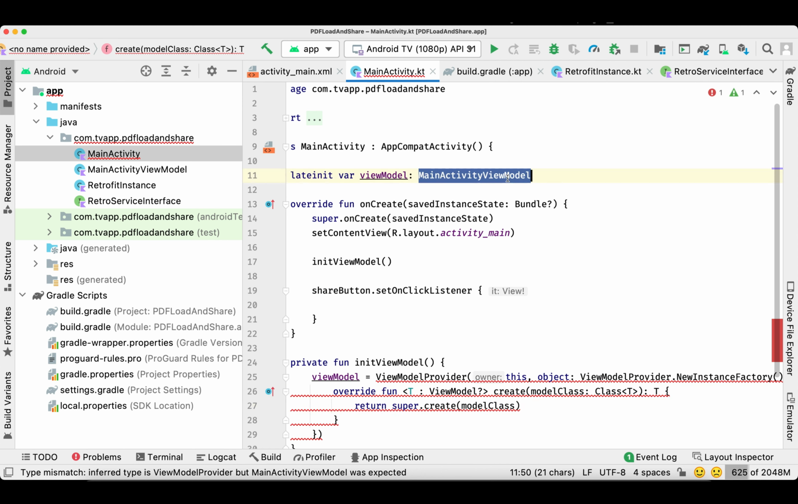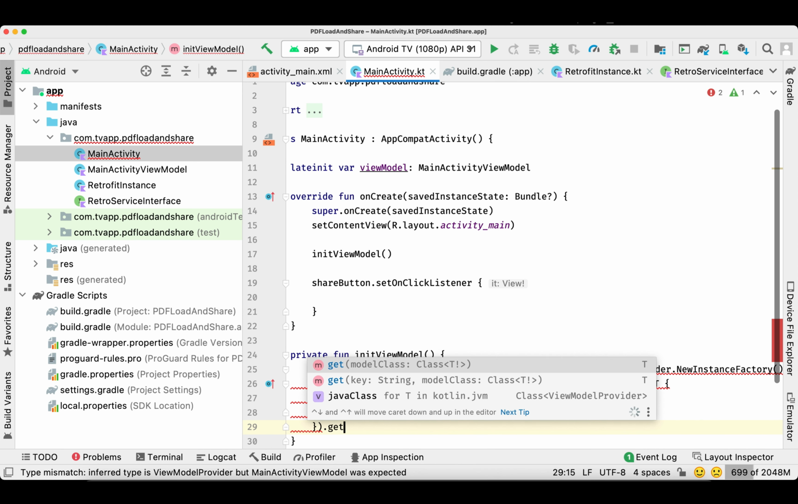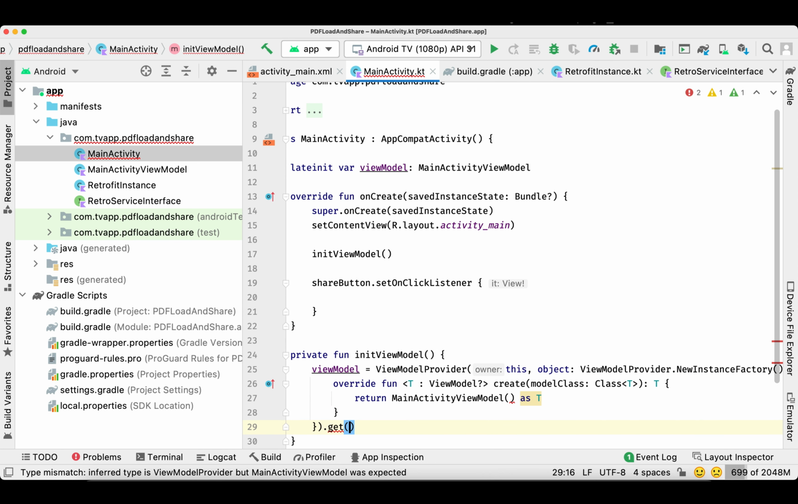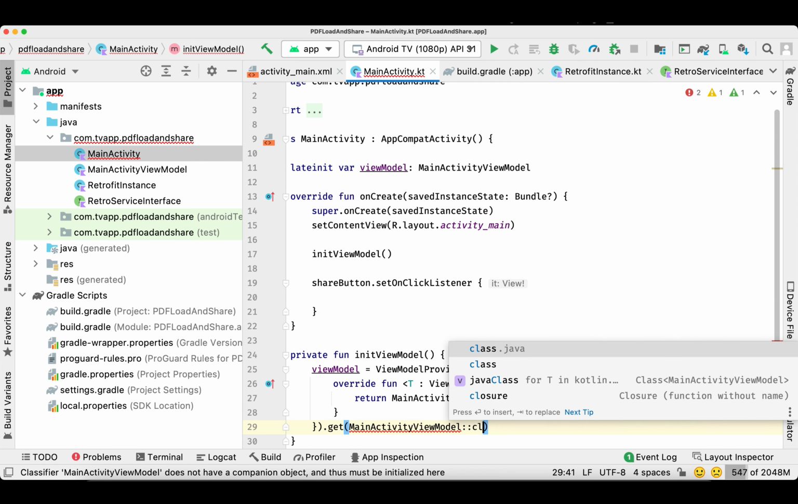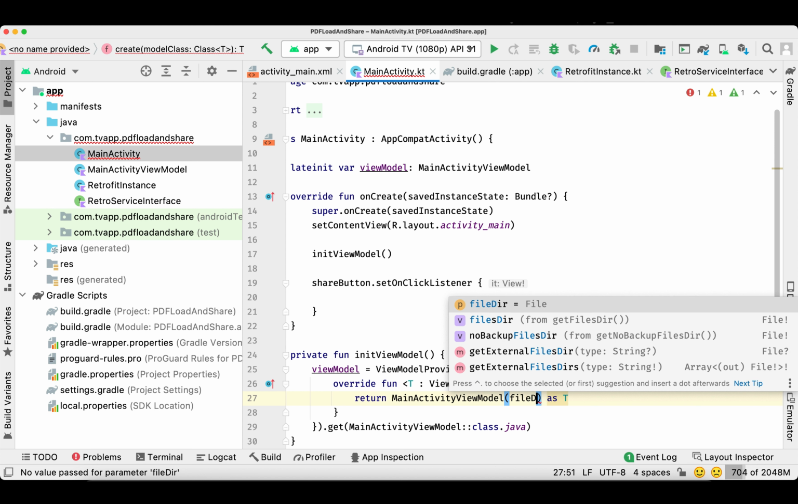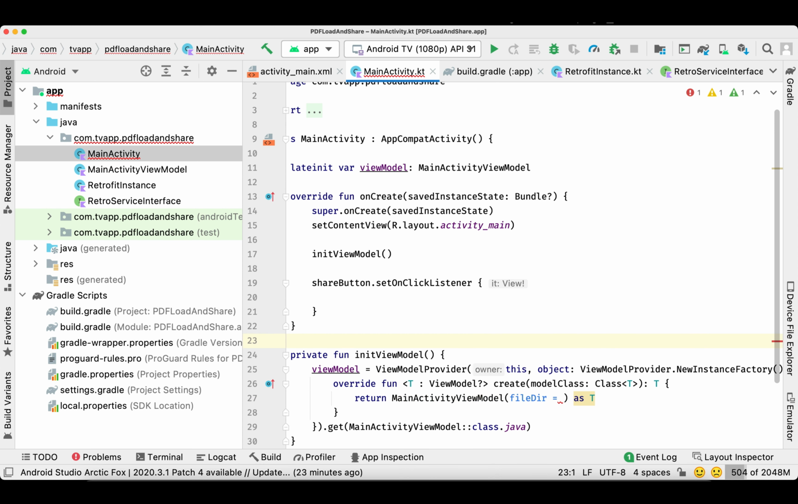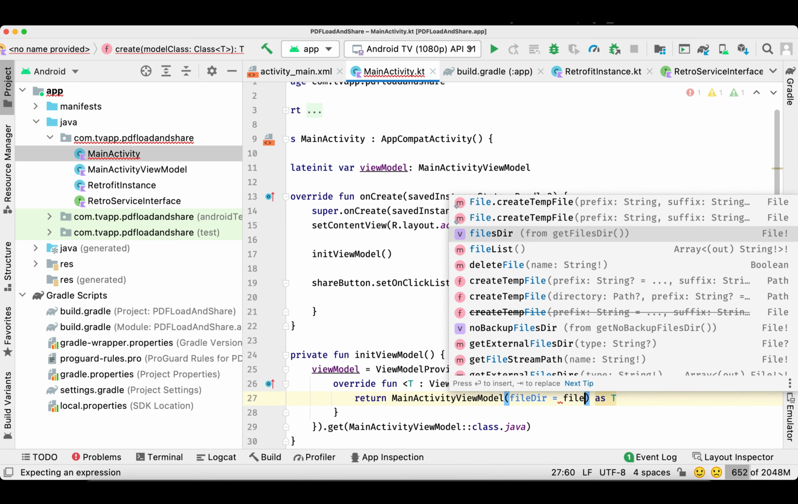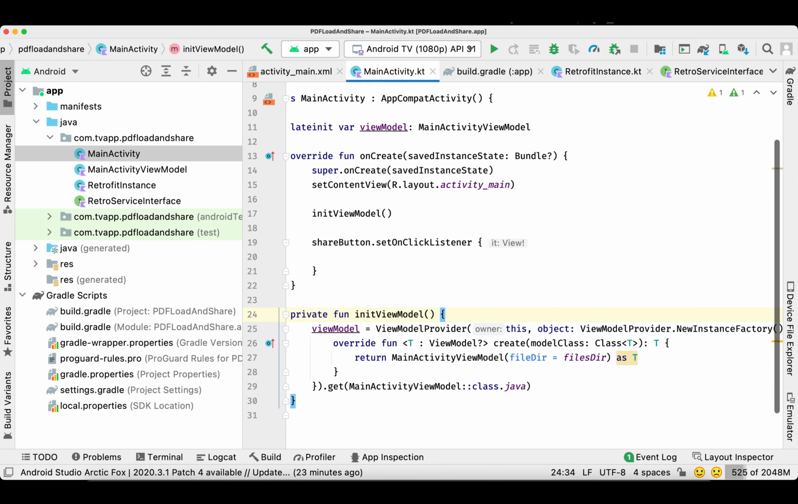We'll write create function, and here we'll give our view model name, and we'll call the get function, and we'll pass our view model name. And now you see constructor is showing error because we haven't passed the file directory name. So let's pass our file directory name, so we can directly access inside our activity this files dir.